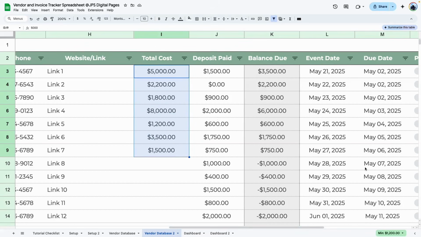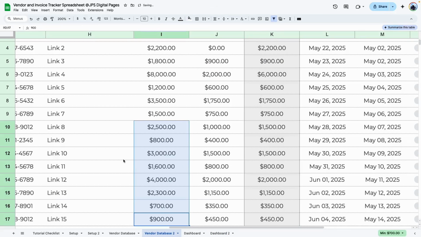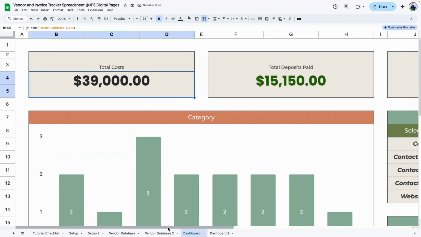So I'm going to select all of them and see what the sum is at the corner right here. It says 23,200. So if I go back to my dashboard, it should be 23,200. So that works the way it's supposed to. Just undo that change and let's go to the next rectangle.